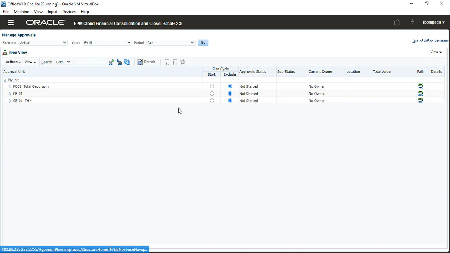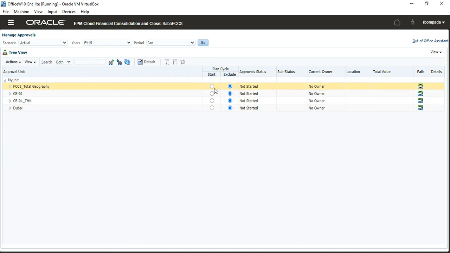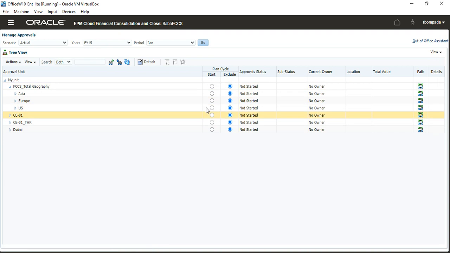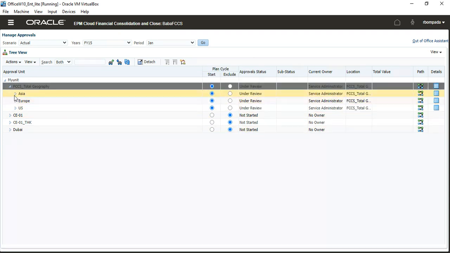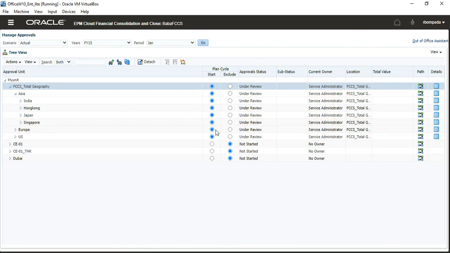So my unit, see, it is not started. So you can start only the parent member. You need not start the individual members. Okay, when you start the parent member, automatically all the children and base members below that will be started.